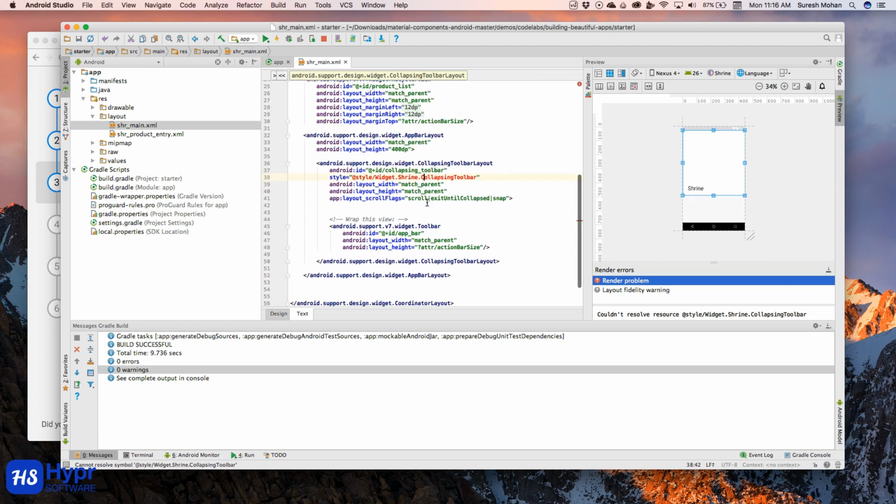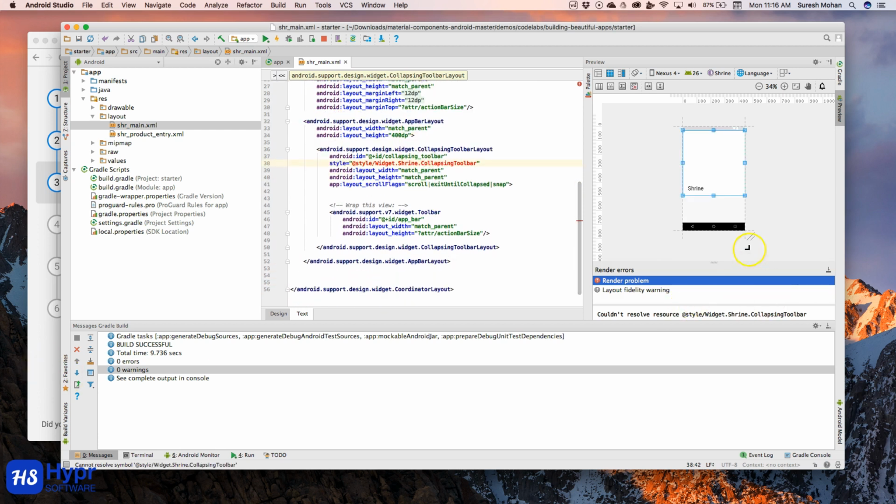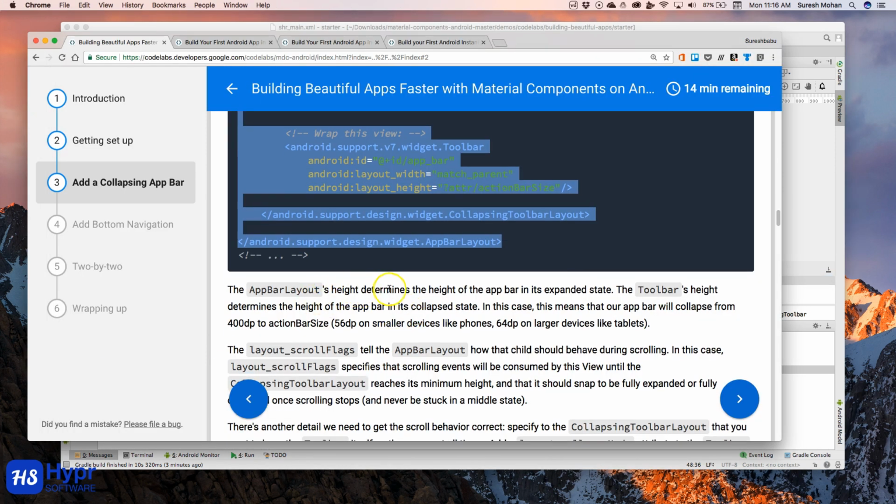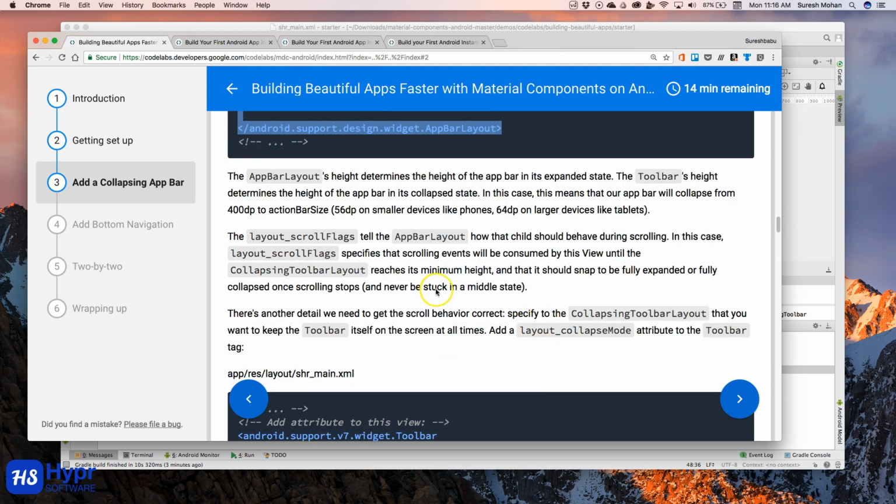Okay, we replace the toolbar with a new toolbar at the bottom here. Okay, it's still listed on the top, but it will move to the bottom. The app bar layout's height determines the height of the app bar in its collapsed state, 400. Okay, the layout scroll flags.